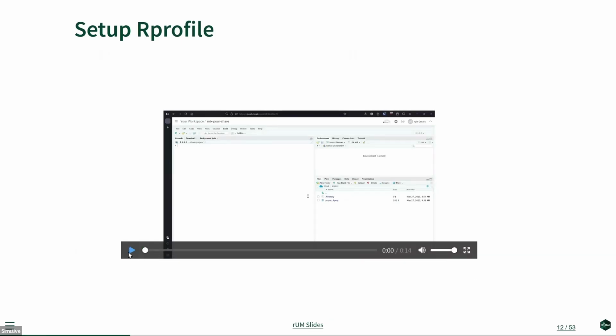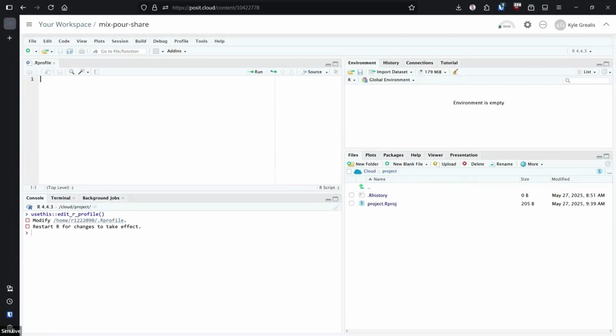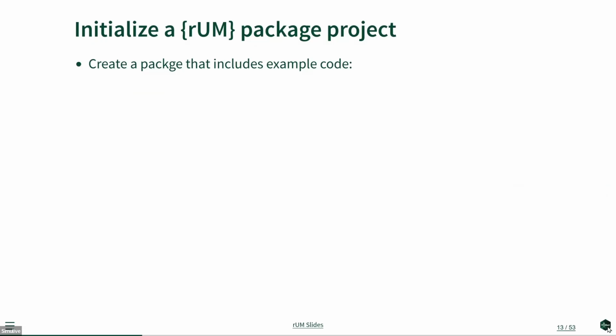What this looks like in real time is pretty easy. Let's go to our console, edit the R profile. It opens for us immediately using the use this package, copy and paste. Let's then save, navigate to session, and restart that session. To initialize a RUM package project, we encourage you to use example code. We will get into what that is, but let's create the package here.